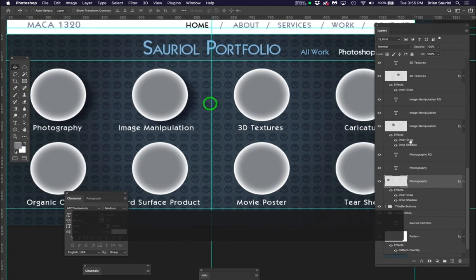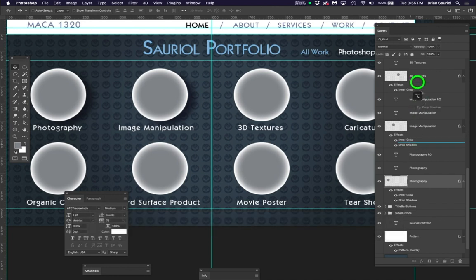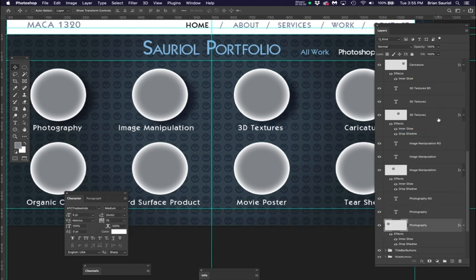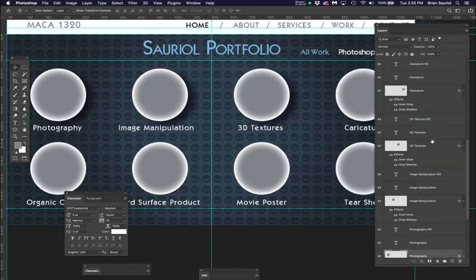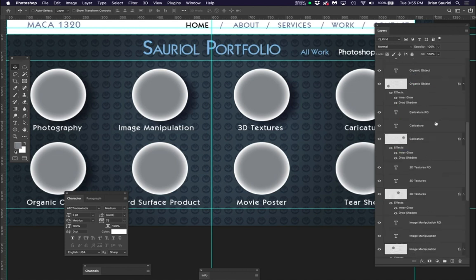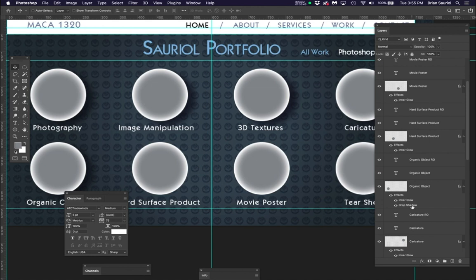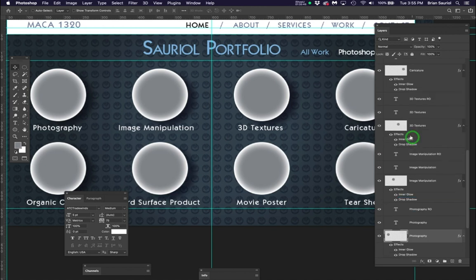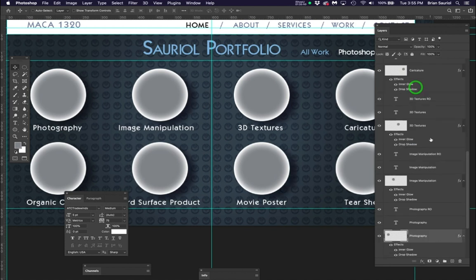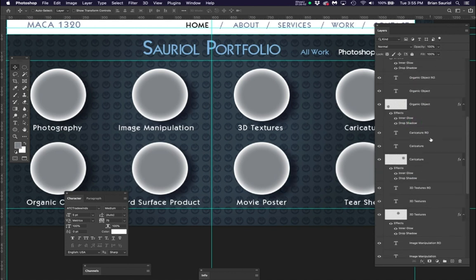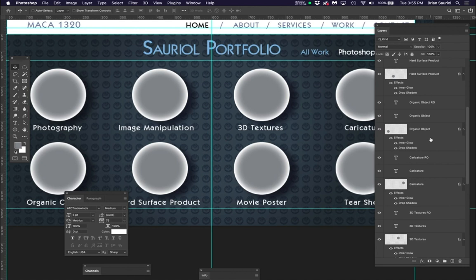Now let's keep that going. So hold Alt or Option, grab the drop shadow, and put it into 3D textures. Just keep it going. Grab drop shadow, put it into caricature. Grab drop shadow, put it into organic object. Grab drop shadow and put it into hard surface product. Grab drop shadow and put it into movie poster. All the while my finger is down on what key? Yes, Option. Option copies this.